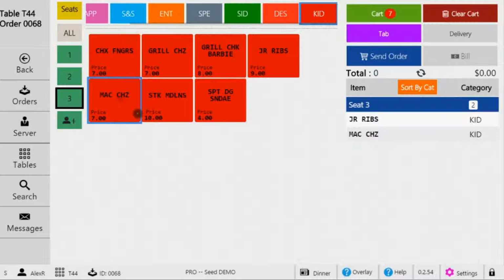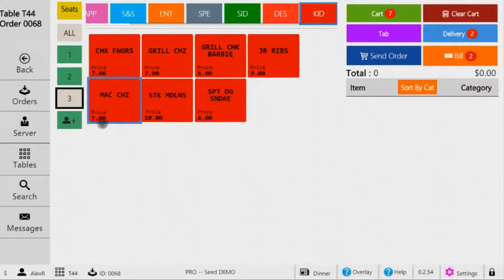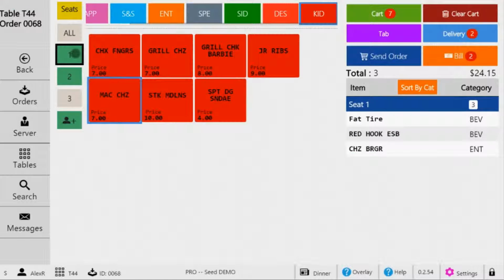Now, if you want to send only one seat's items to the kitchen, you will want to select that seat position over here. When you select a seat position, only the items assigned to that seat will appear in the cart. When you're ready to send those items to the kitchen or to the bar, tap Send Order. By doing this, you are only sending seat number three's items to the kitchen. Seat number one and seat number two are still there in the cart.